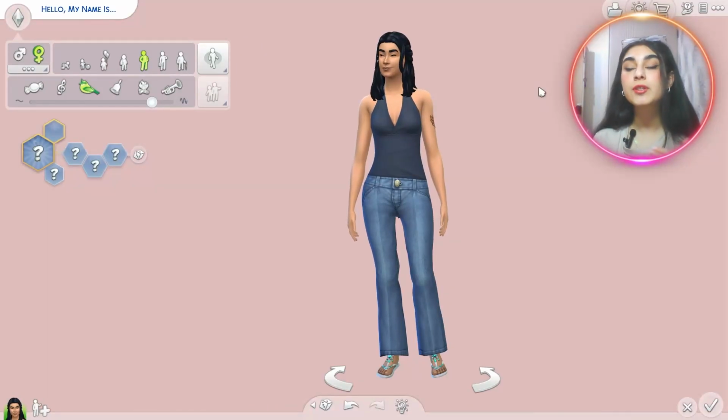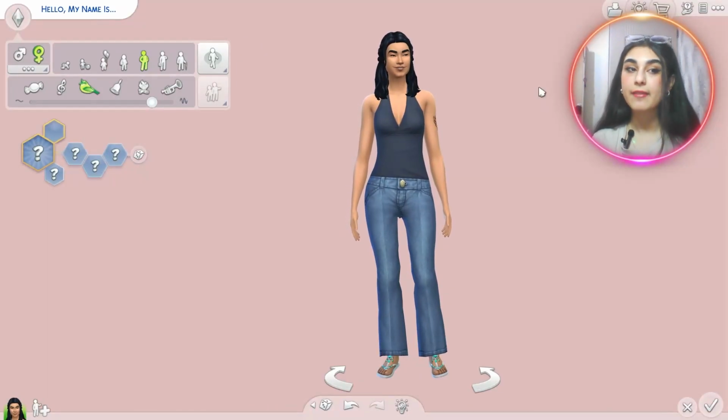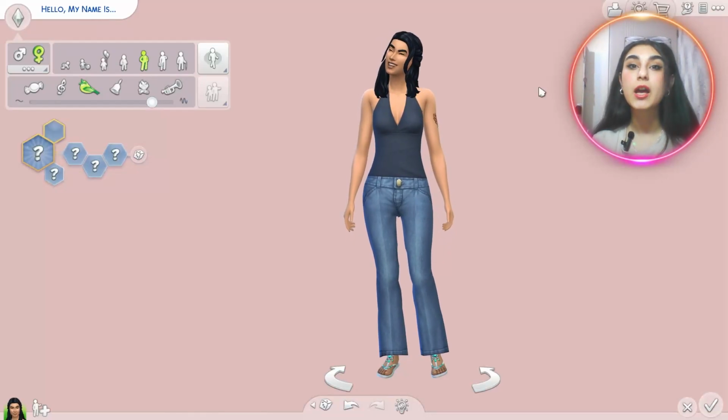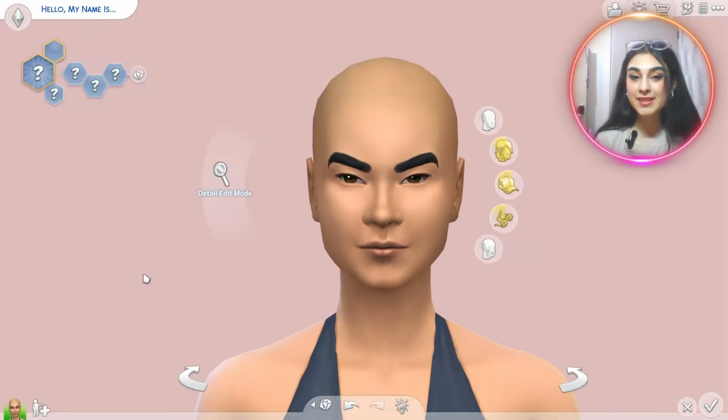But there are also several other factors that I think are important in enhancing the beauty of a Sim. So I have a Sim here which does not have any mods, and it's just a very random Sim. So the first thing that I want to talk about is the face shape.